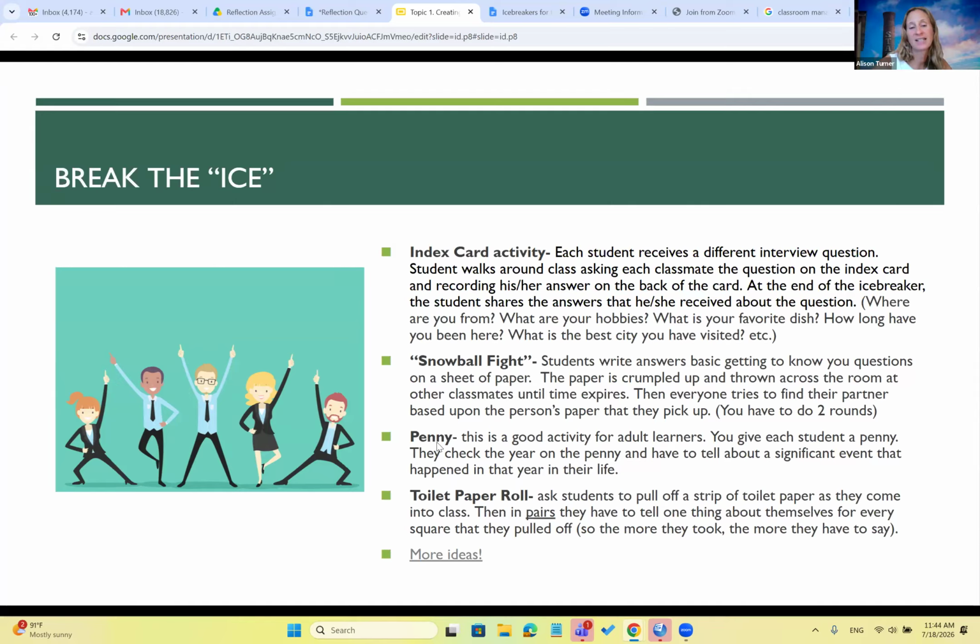The penny activity is one in which I pass out pennies to my students, dig those out, and they look at the date on the penny and they have to tell the class something significant that happened in that year of their life. So it's kind of a nice way to learn a little bit more about them. And then the toilet paper roll, you just pass around a toilet paper roll to the class and you say, just gather a few sheets from the toilet paper roll and don't tell them how many. And then based upon how many squares they've chosen, they have to tell one new thing about themselves. So the more that they take, the more that they have to say about themselves. And it ends up being a lot of fun.